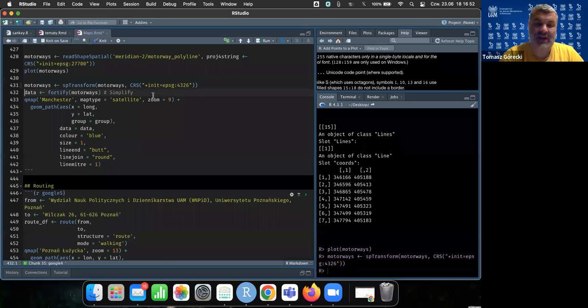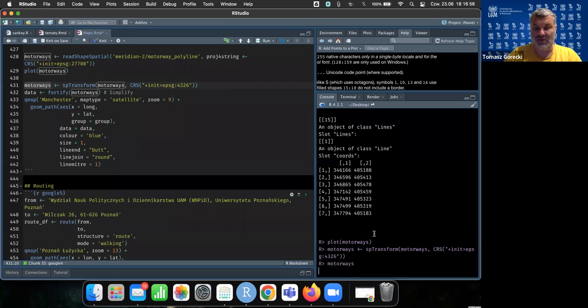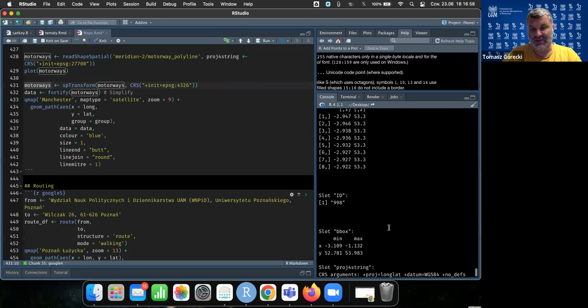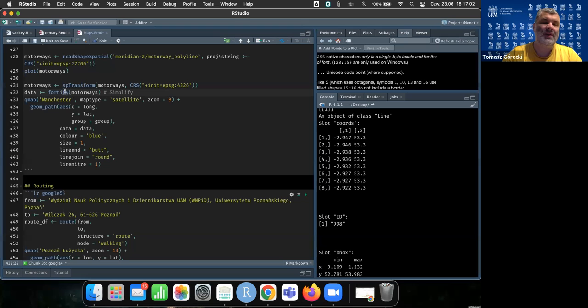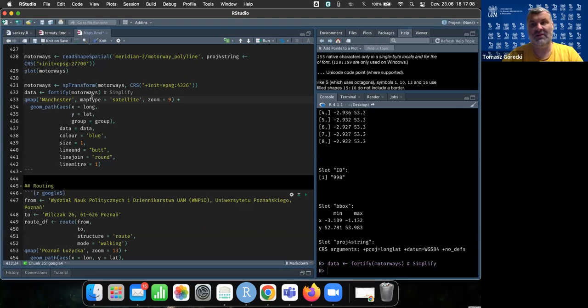Like you see, this could be quite time consuming sometimes. Our motorways now is spatial data. I do the operation of fortifying to speed up plotting the map. Fortify removes some details of the polygons, because sometimes some polygons are very, very detailed. In most maps, we don't need such detailed shapes, and we can simplify it. We do this using fortify, and this, of course, speeds up the calculations.